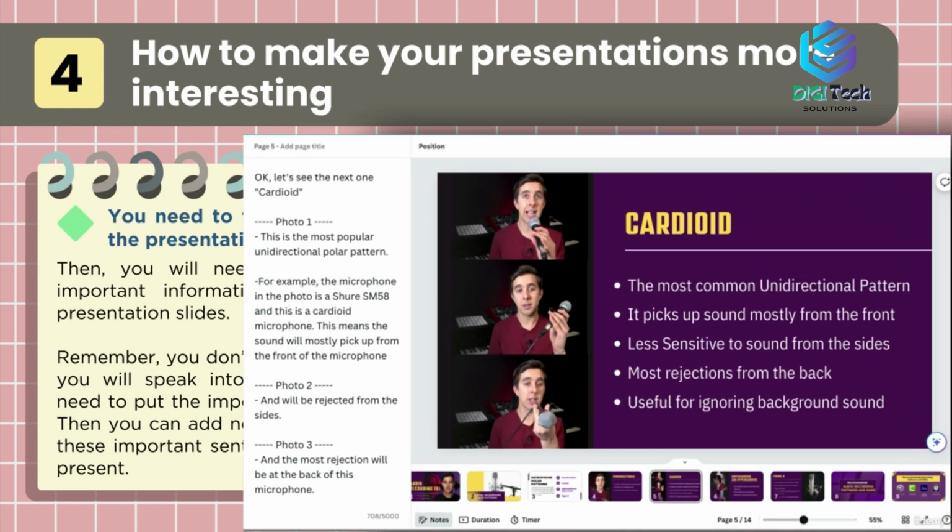Okay, let's now look at the image on the right. Here we have summarized all of the information and we've only added the important sentences to this slide. Then we have the notes on the left, which only the presenter will see. The audience or viewers won't be able to see these notes. These notes can include more details or even the script for the presenter to read.